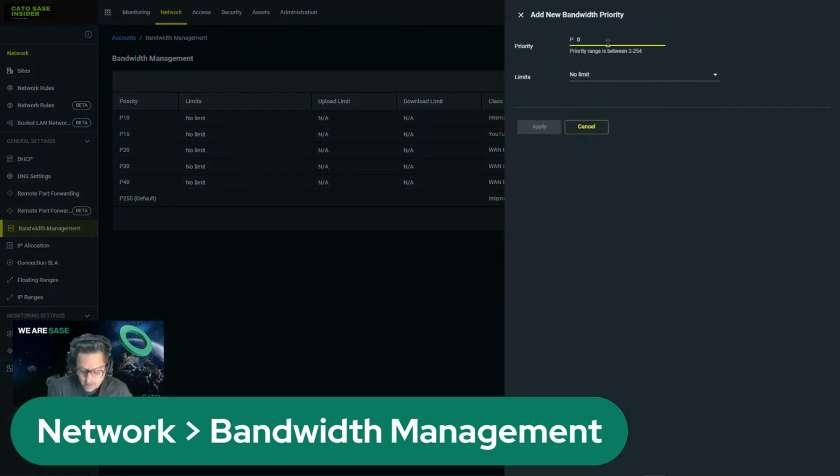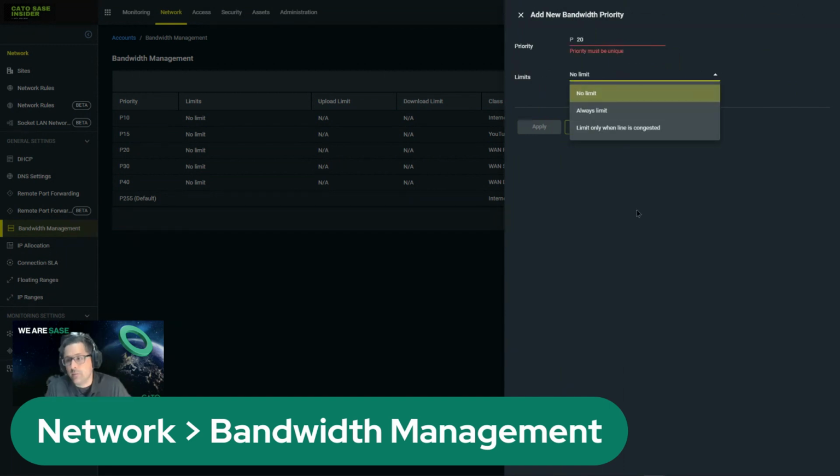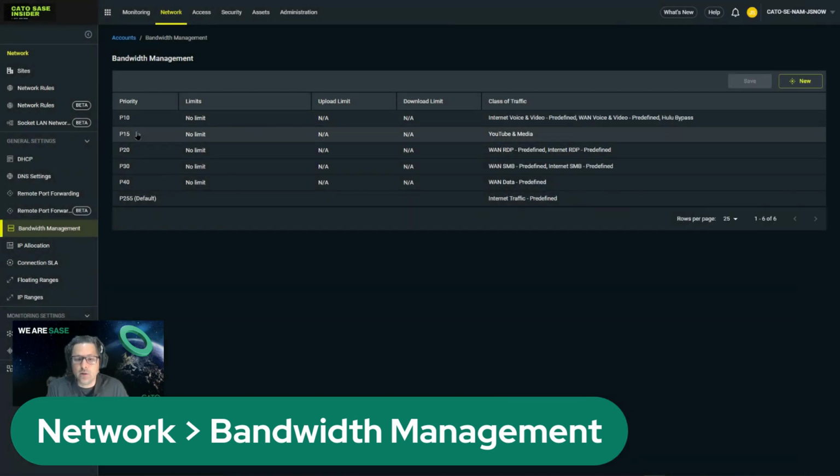So you go new, and you can type the priority number you wanna do. And you have some options here. You can do a no limit just to bucketize it, or you can limit that traffic, maybe it's YouTube or something else. And then you can say apply. And once that's applied, it's going to show here as a priority.